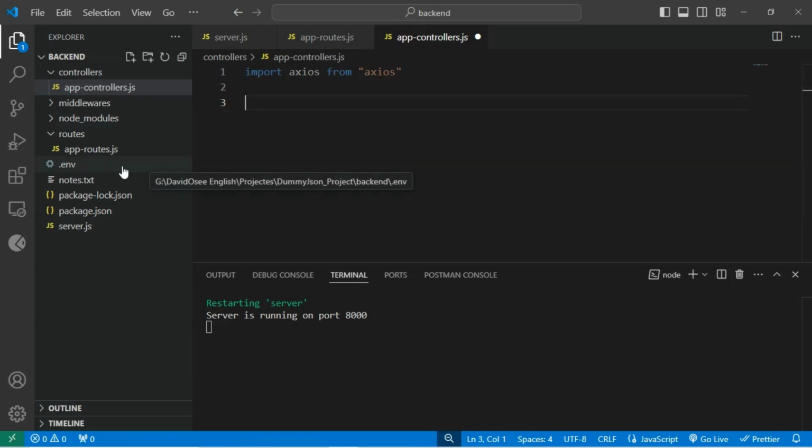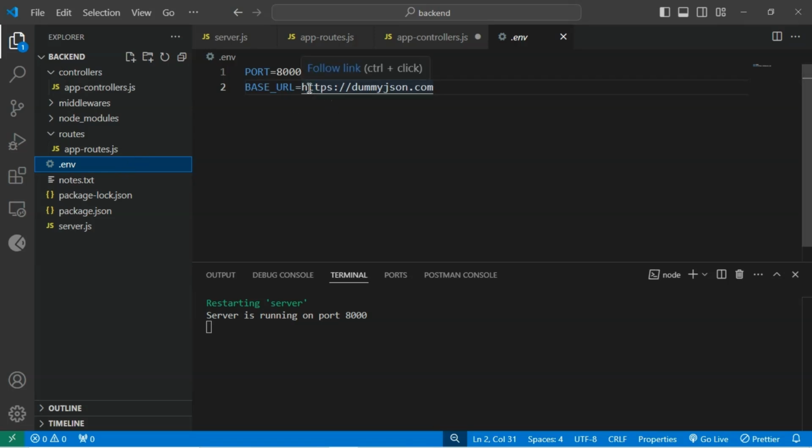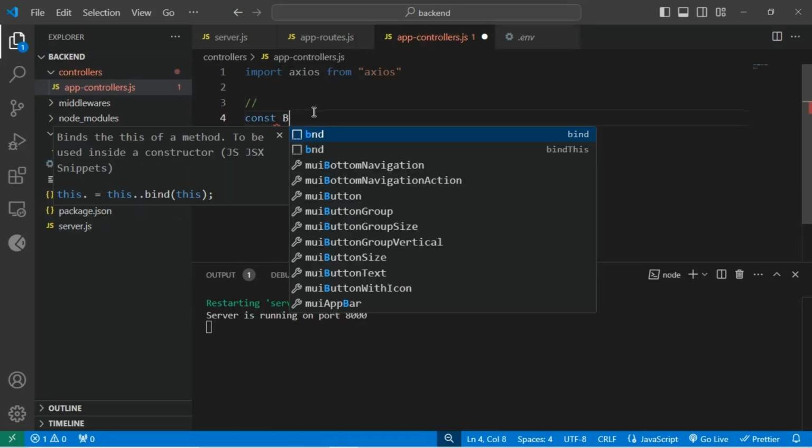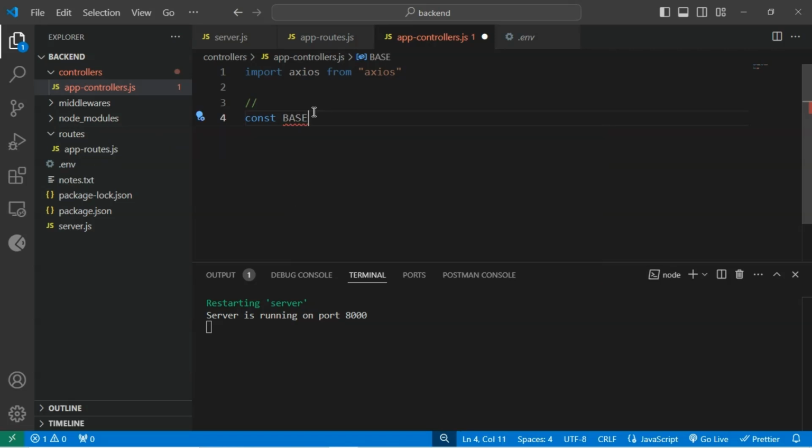So why do we need this? Just because we don't want to repeat that endpoint or that URL all the time. We're making requests to our backend API, or I mean our external API. And in this case, we just want to have that URL inside here so that every time we need it, we can just call it inside here. So I am going to create a variable here and call it baseURL. And this is going to just grab our base URL.